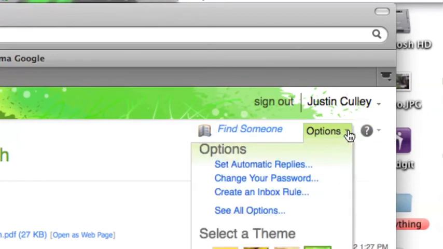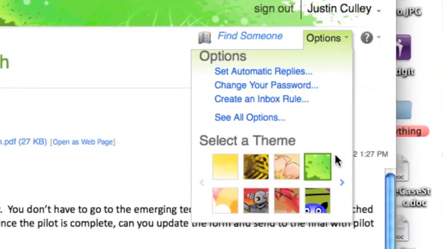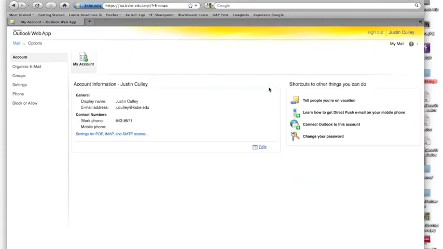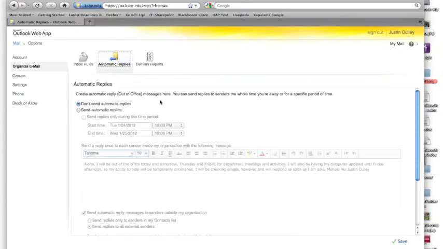If I click on options, several things pop up. I can change the theme if I wish to change the color of my email. I have green selected, but you can change anything you want. If I click on show options, or see all options, excuse me, this is where you manage your email account. I won't go into the details, but if you need to change a password, if you're setting a notification that you're going to be away on vacation, you can set that here.